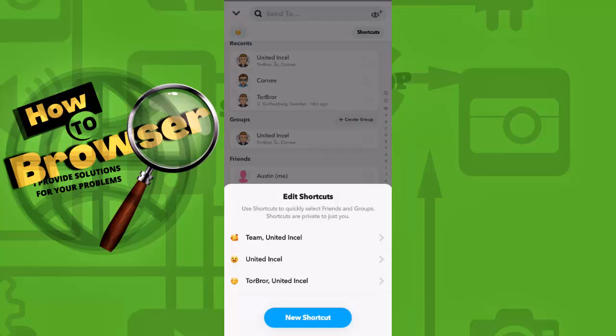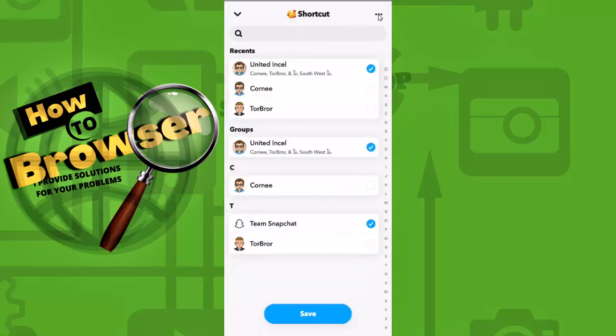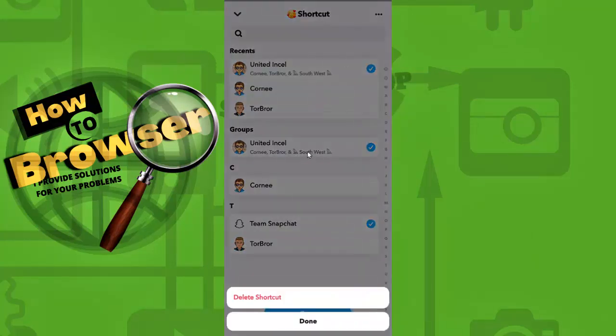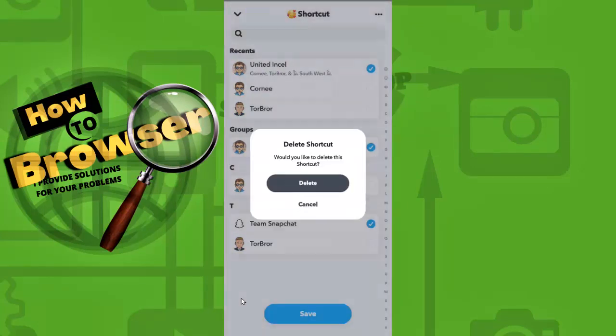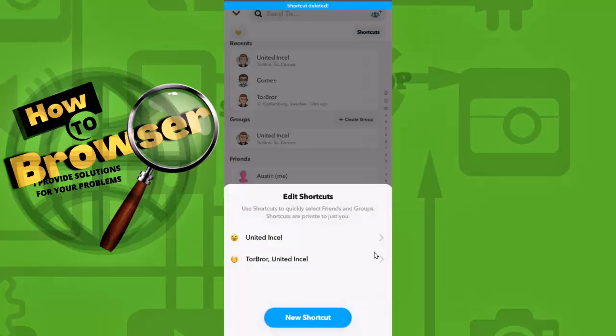For those who want to know how to delete a shortcut, it's very simple. Select the shortcut that you want to delete. Say I want to delete this one, now tap on these three lines right here and tap delete shortcut. Would you like to delete the shortcut? Tap on delete.